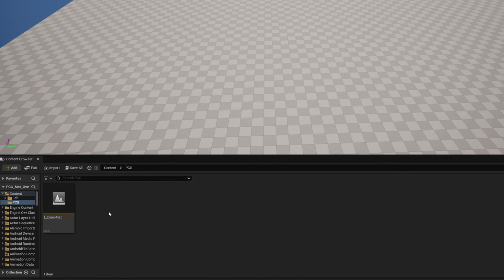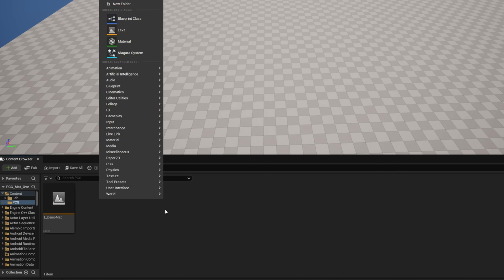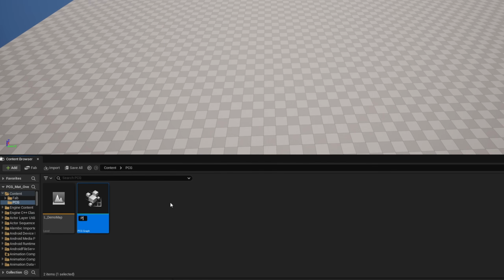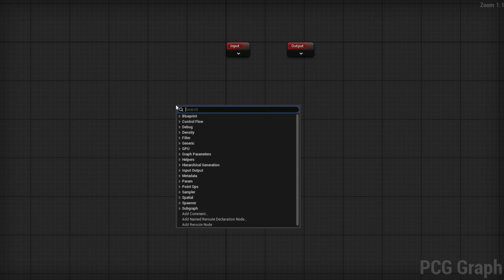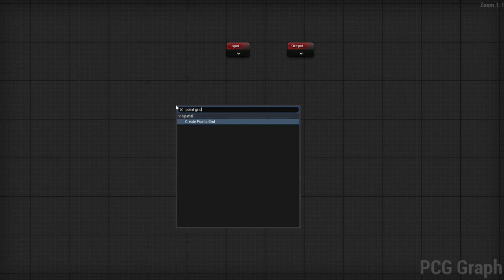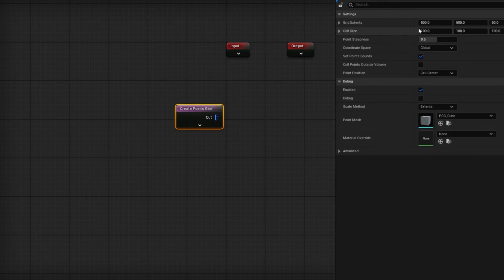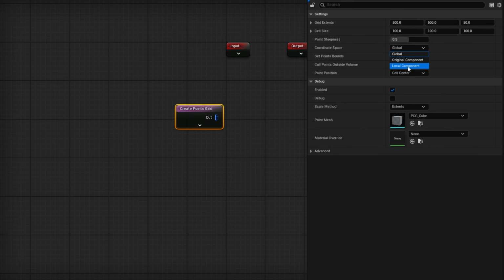And now we're going to do a very basic setup for this. I'm going to right click and grab ourselves a PCG graph. That's going to be our PCG basic setup. And we'll go ahead and open it up. Now in here, it's going to be very basic. I'm just going to right click and get ourselves a point grid by getting a create points grid node. In the detail panel, we'll change the coordinate space from global to local component.